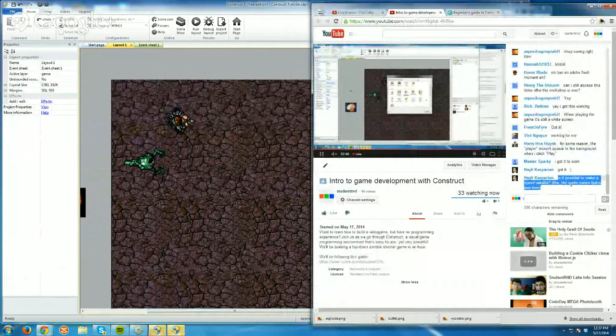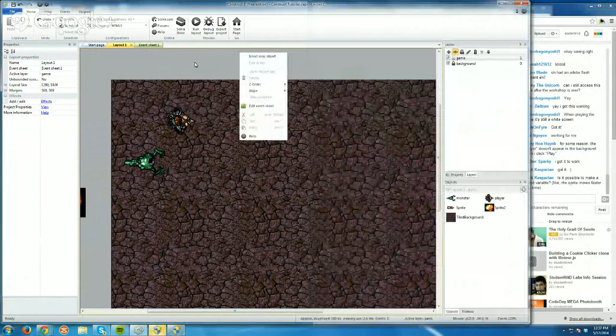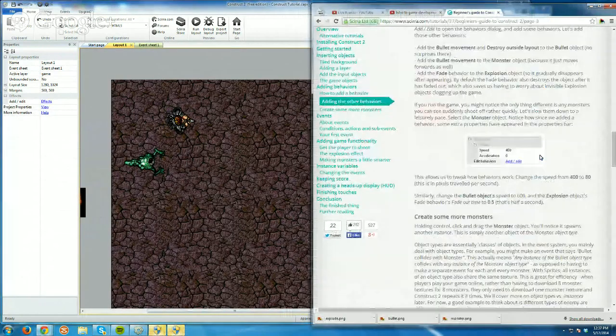Hayek says, is it possible to make a speed variable, like the sprite moves faster over time? Yes, we can actually do that. We'll learn how to do things like that once we start messing around more with the event sheet.